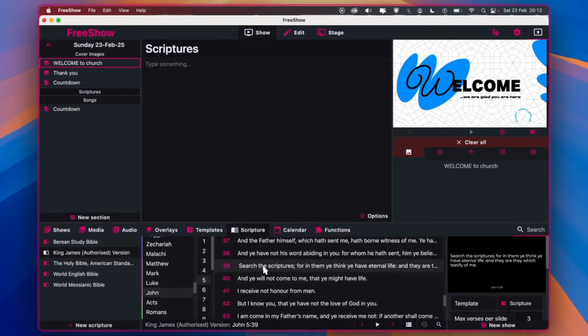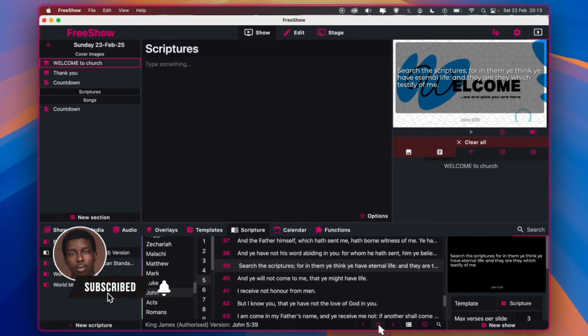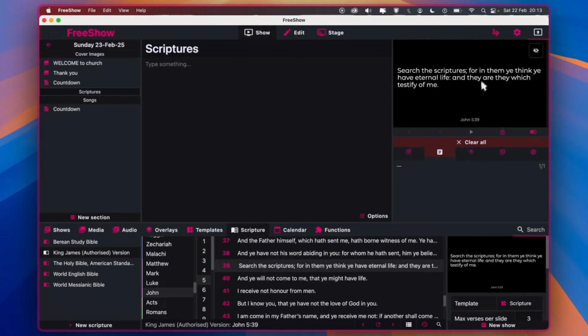You have verse 39. So here, to display the scripture, just click on this play button here to present. Once you click, it goes over on this particular background. But if you want the background to be taken off, you can just click on this icon here to clear the background so that you have just the text right here. However, if you want to change the background, you can always do that.